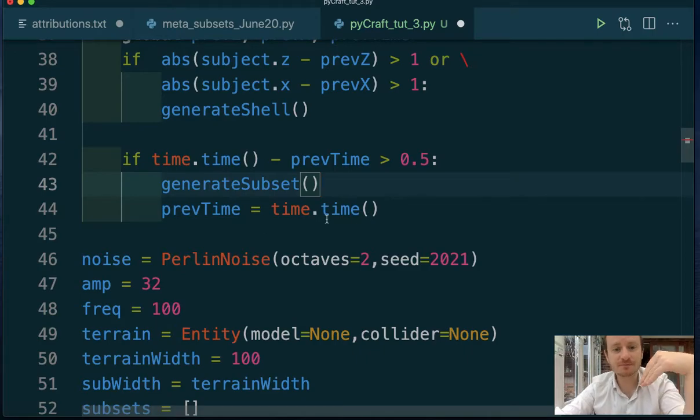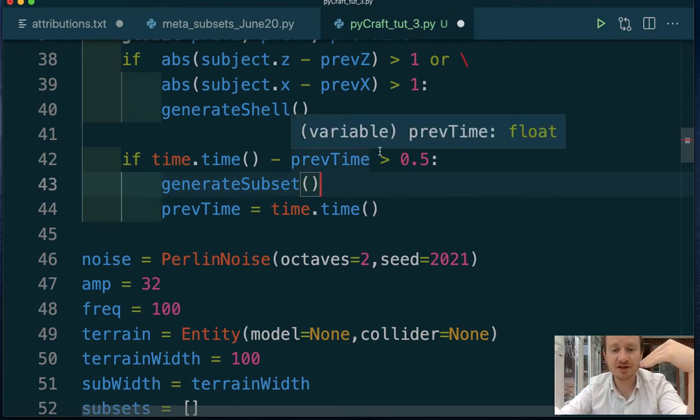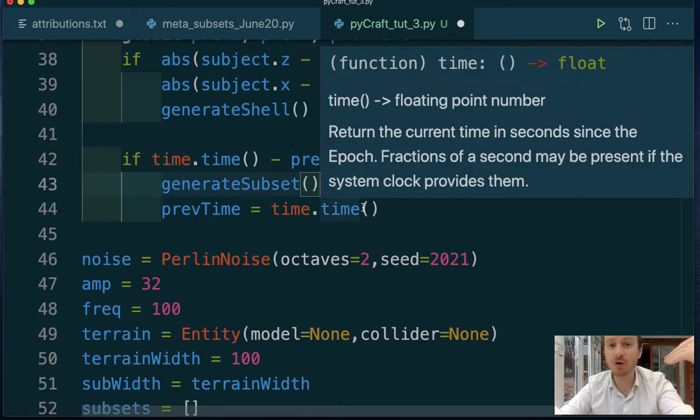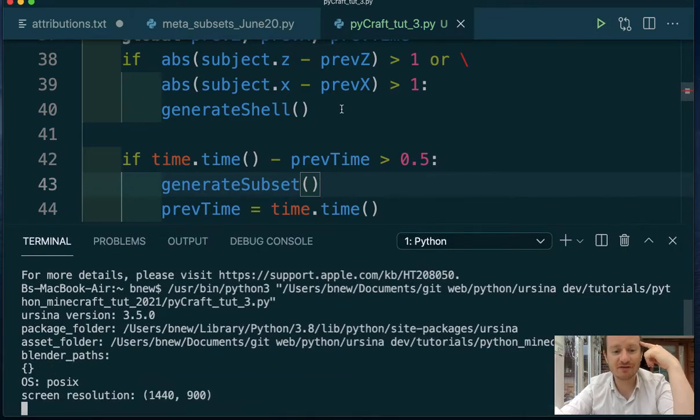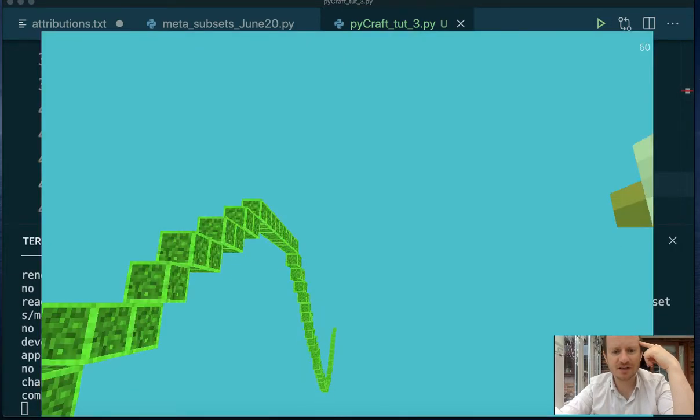So then, next update loop, it's going to say, if now minus previous time is greater than half a second, which it won't be, because the updates are happening 60 times a second, something like that, even higher sometimes. So it's going to have to wait until it generates a new subset. So I've saved the file, and let's just see if that stops us glitching so much.